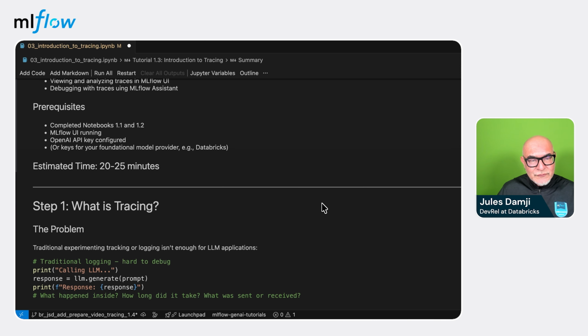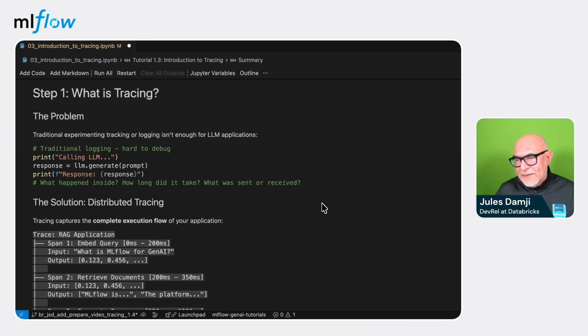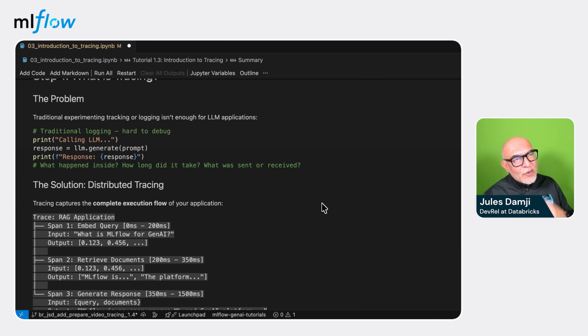You know how to start a UI and navigate your way around it, and must have your API keys configured. So what is tracing in the usual sense of the word? Traditional experiment tracking, like logging using printf statements, isn't really enough for LLM applications, because some of the calls are kind of a black box.